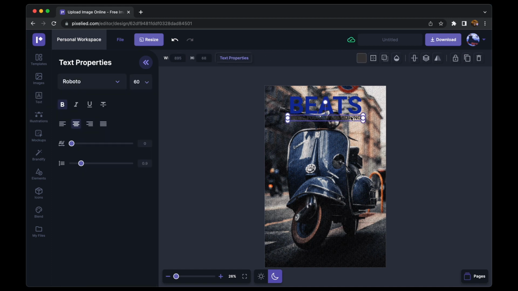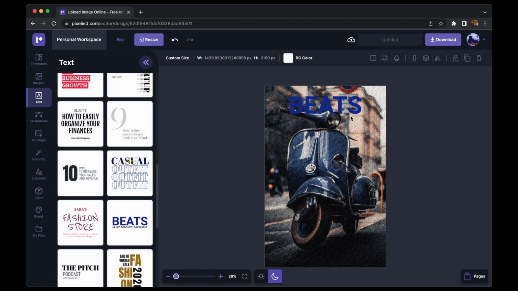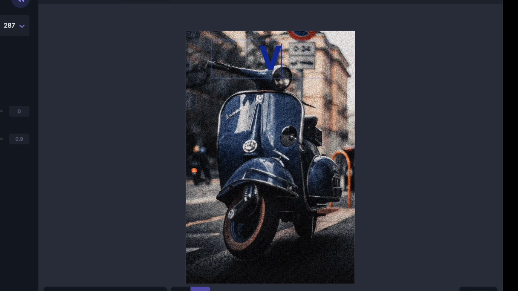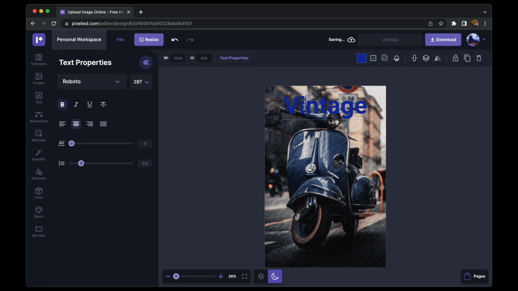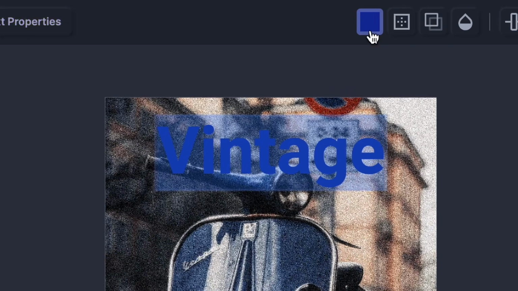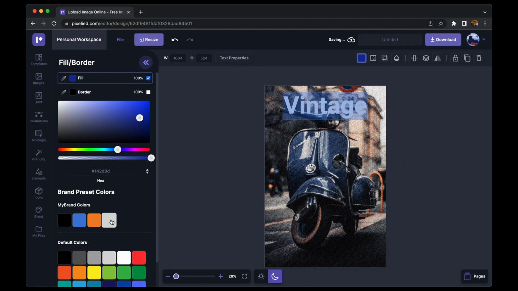Okay, first of all I'll remove this line by clicking on the delete key. Okay, now let's edit this to say vintage, and you can change its font color from here. Just click on it and I want to select white.